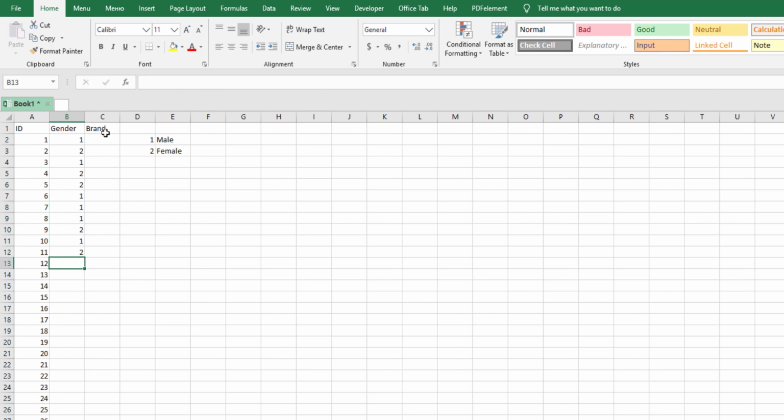Our third column is brand. We have 4 categories, so 1, 2, 3, 4. The first number represents Apple. The second represents Samsung. Third, Sony, fourth, OnePlus. Instead of entering the full name of the brand in the third column, we are going to enter the corresponding numbers. 1, 3, 2, 4, 2, 3, 2, 1, like this.